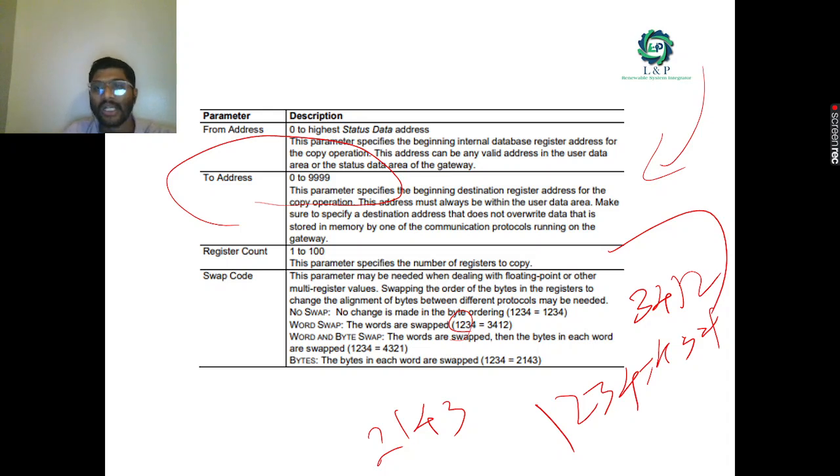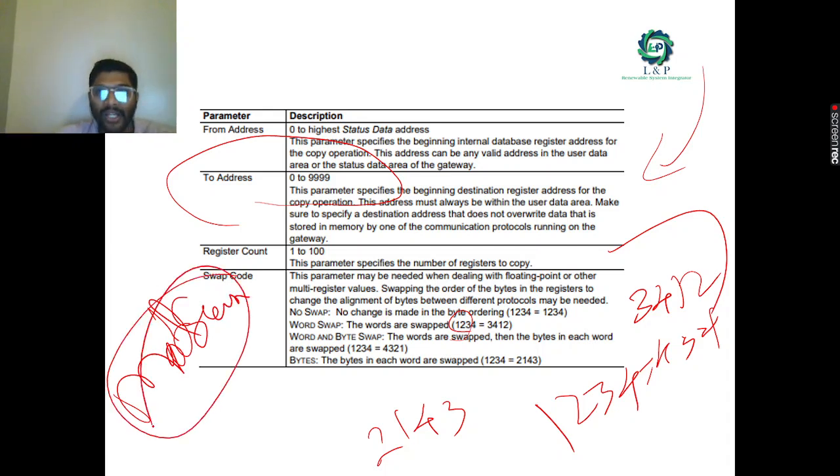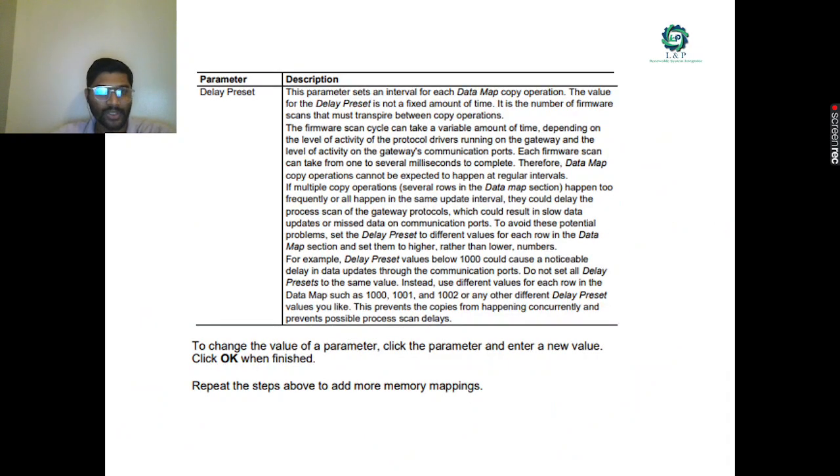Before doing this, if you use Modscan and read the values, using that you can identify whether you're getting the values from the holding registers properly or not. Then you can go with this. My recommendation is to always try to read the values directly through the default swap codes. If it is something critical, something precise, then you can go with different swap codes. And the delay preset also you can set. Once you have updated all the things, please press the OK button.